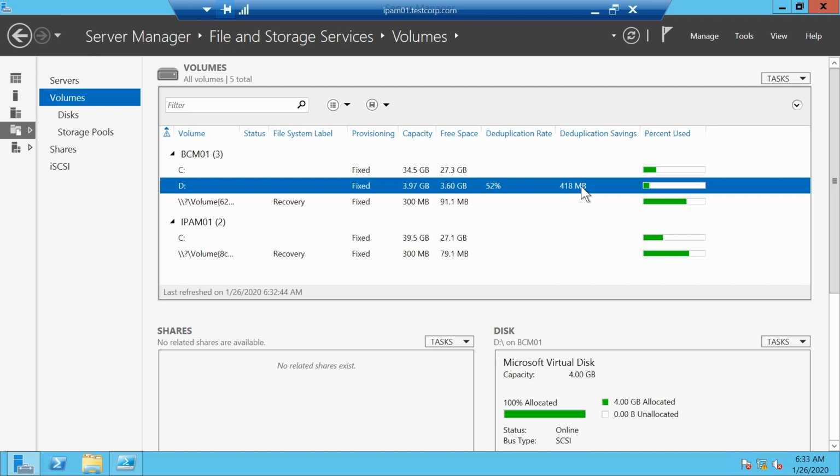So guys, this was it for deduplication, a very quick look and a very quick configuration.